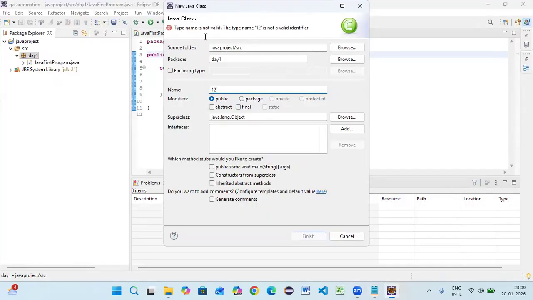See, it is not allowing. Type name is not valid. The type name 12 is not a valid identifier. That means whenever we are trying to create a class, the first character should not be a number. Java won't allow a class name that starts with a number. Okay, that is the second one.